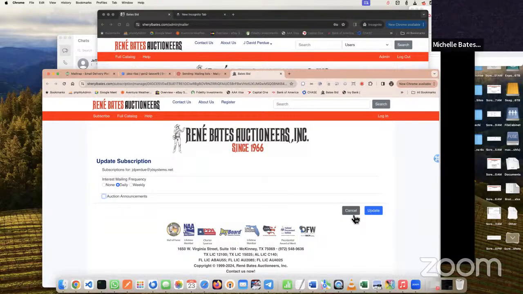Is there a way that we could put a dash or parentheses after that, like these are the categories you've chosen as your interest, and then after auction announcements, in parentheses, like this is this weekly email. I don't know, like an explanation of what they're choosing. Because they're gonna go in and get frustrated and they're just gonna say none, and then auction announcements will still be checked, and then they're gonna get mad. I don't know.